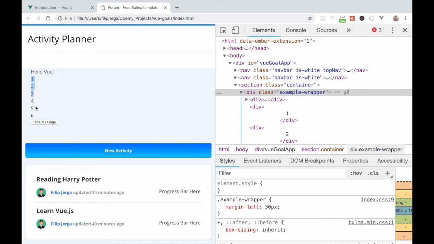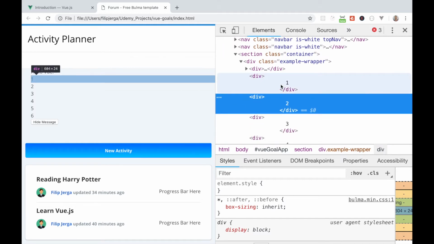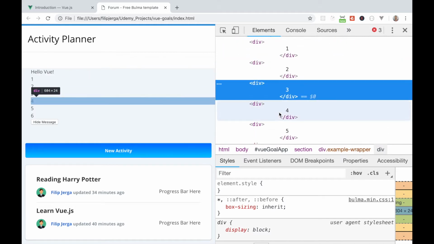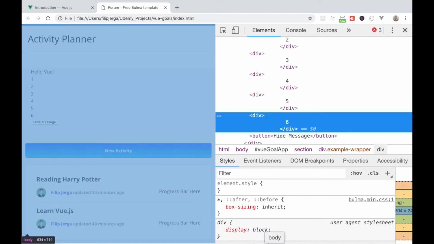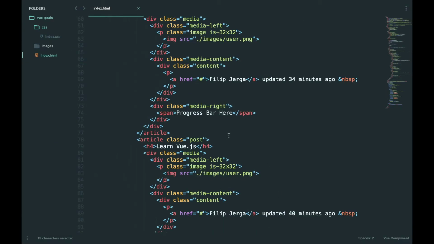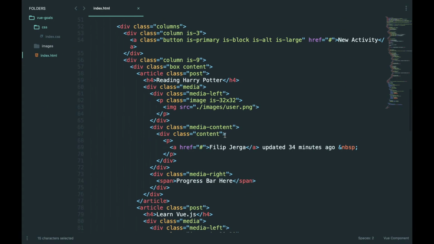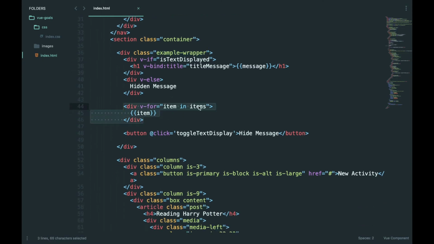So we are iterating over our items and we are displaying every single item as a separate element of a div. So I will show it to you. Here we are displaying div 1, div 2, div 3, div 4, div 5, div 6. Okay, so one more time, let's go back to our coding editor. Let's see what is happening here. So where is our iteration? Let's find it here. v-for. So we are iterating our items.